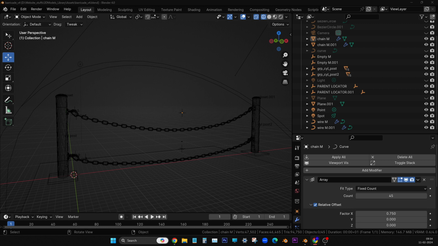Now you just have to increase the number of counts in the array modifier, right? Not this much. It has duplicated many, so you have to go very slowly. Just type 10, no? Type 10. It should be enough. Little by little we should go. Now increase one by one.